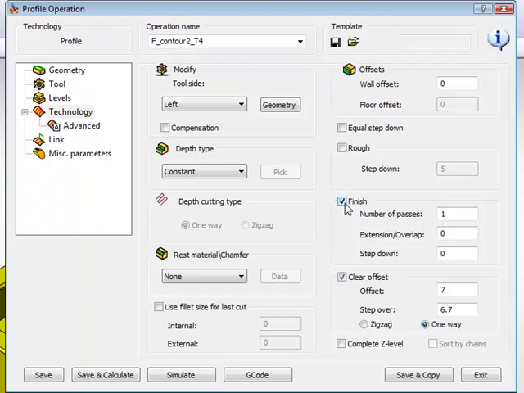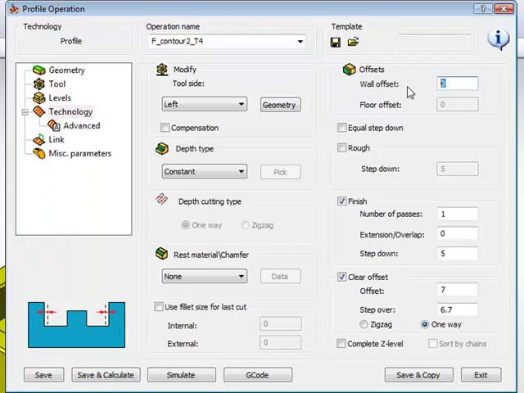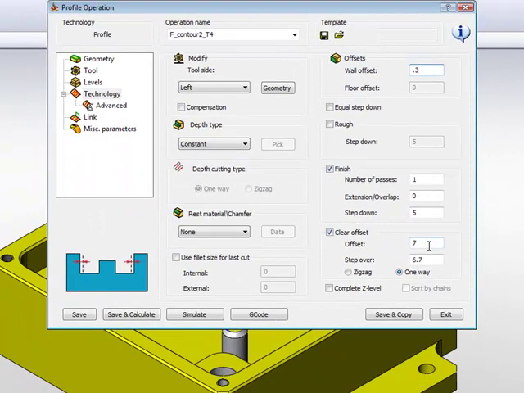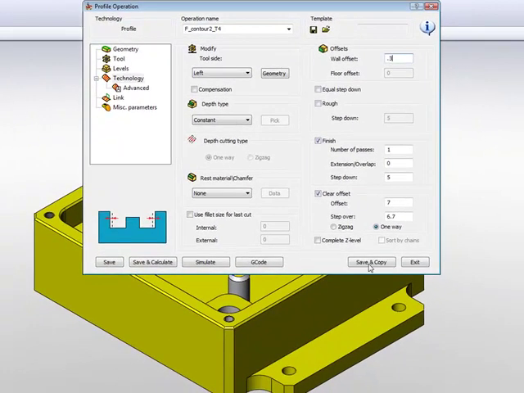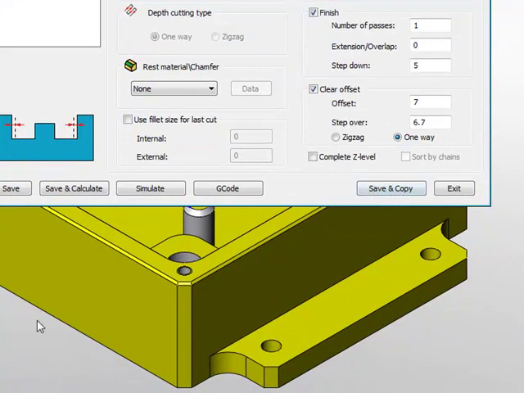And in my finish cut, first of all, I'll be going down again every 5 millimeters. But you'll note also, since I'm doing a clear offset, my offset on top is open. And I'm going to actually put in here what my previous offset was. The reason for that is simple. When I do my clear offset, I want it to work only on the floor up until 0.3 millimeters from the wall, and then it will complete the wall from the top to the bottom.